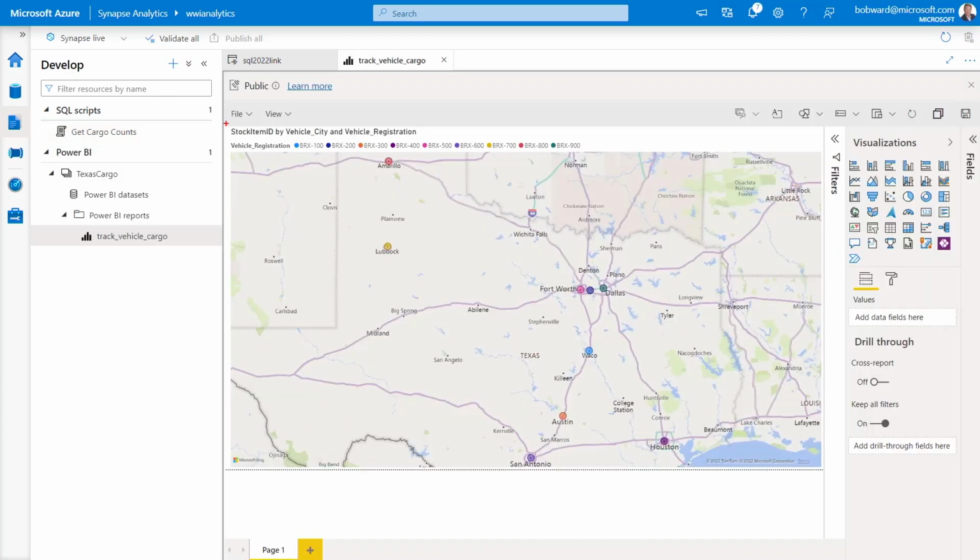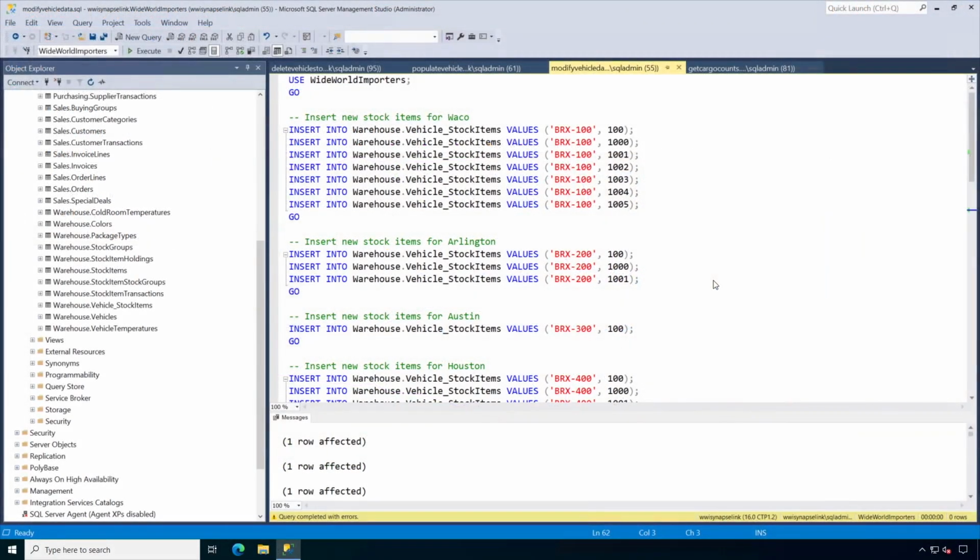Now, I love the fact that Power BI is very easily integrated with Synapse, so I was able to generate a simple report just based on the data itself to look at a map of the cargo counts across cities across the state of Texas.